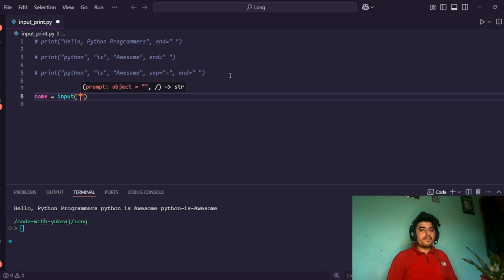The input function takes a prompt as an argument. So this will be displayed to the user on the terminal before the input. So let's say we want to ask the name of the user. So let's type what is your name, and just for the curiosity, let's do this.